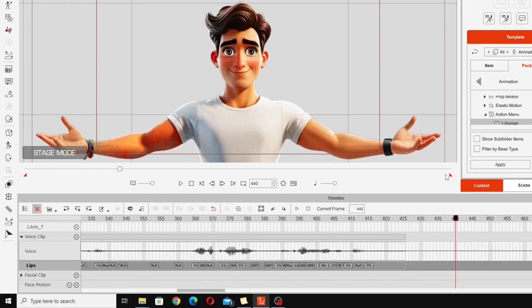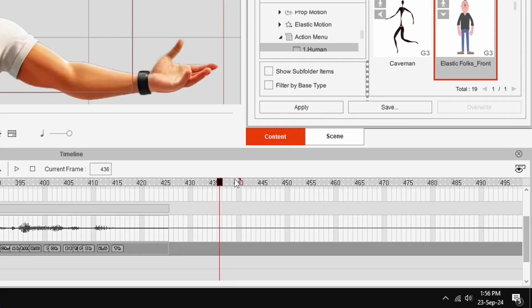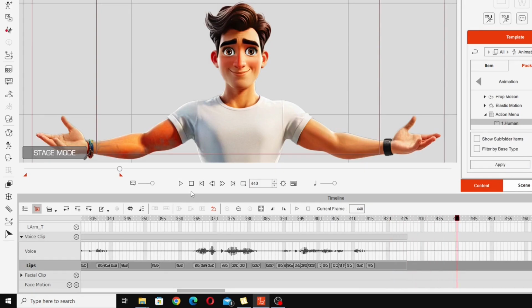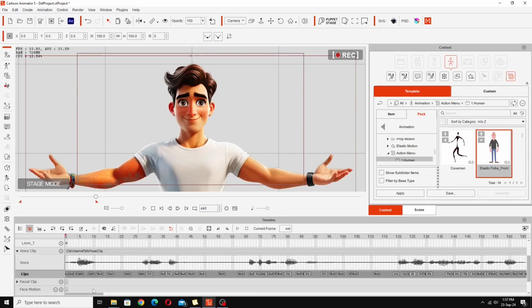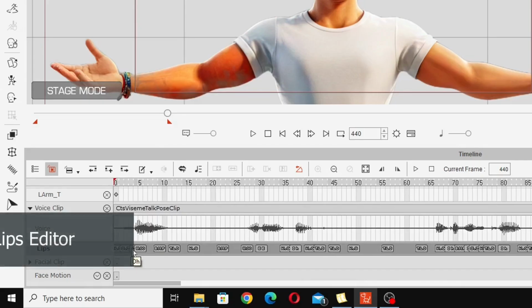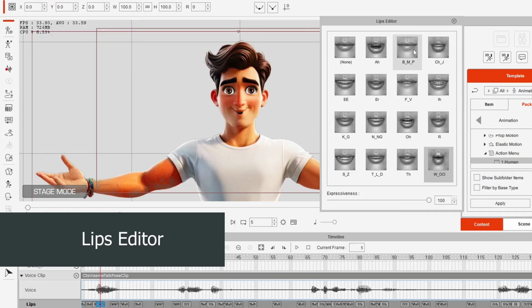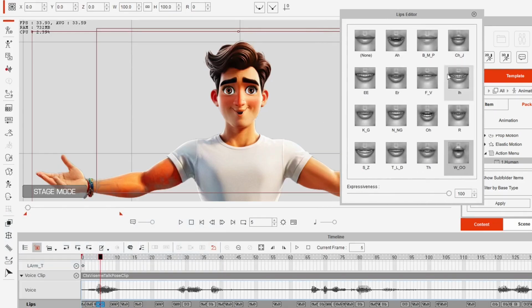If I click this, you'll see this jumps over to here where the playhead is. You'll see if I move the playhead down here, there's now this little red flag. That red flag and this little red flag here are the same thing, indicating what part of the timeline is selected. And now you'll see if I play the animation from here, it will stop at that point there. So we're going to go back to the start, and these Viseme clips, if I double click on any of these, the lips editor comes up, and we've got all these different mouth shapes.